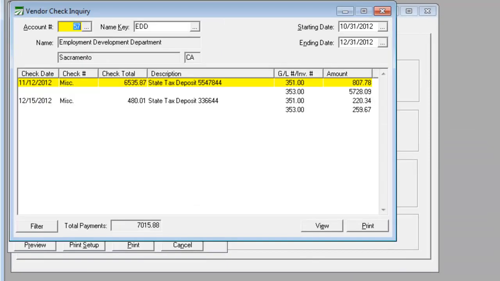So let's take a look at this screen to see what we need to do in order to get the amount of payments. As you can see here, there are two payments listed within the period of this quarter. The November 12th payment was in payment of October taxes. The December 15th payment was in payment of November taxes. So it looks like we are paying our taxes by about the 15th of the following month.